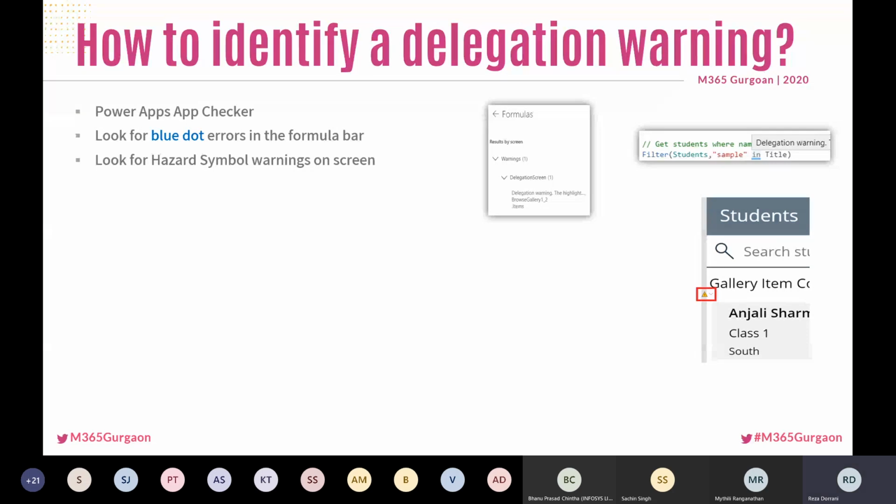Third one is look for the hazard symbol warnings on screens. So when you build these multiple screens, if there are delegation warnings on the screens, you will see this little yellow hazard symbol. That is again a visual cue telling you that you are running into delegation warnings.